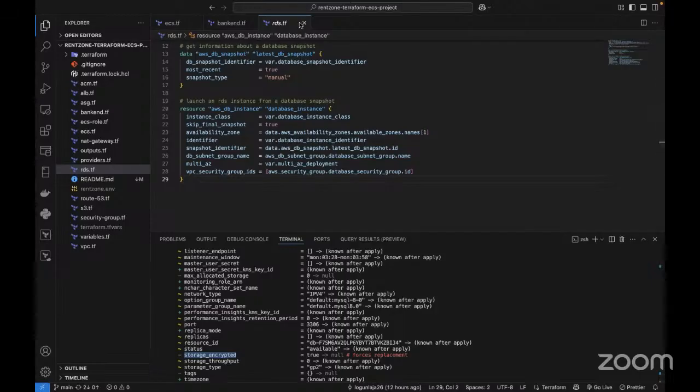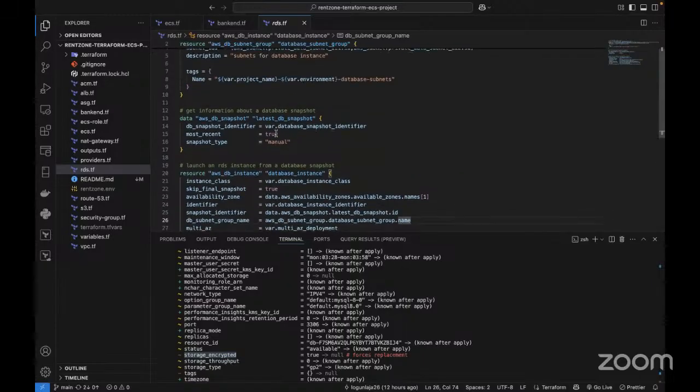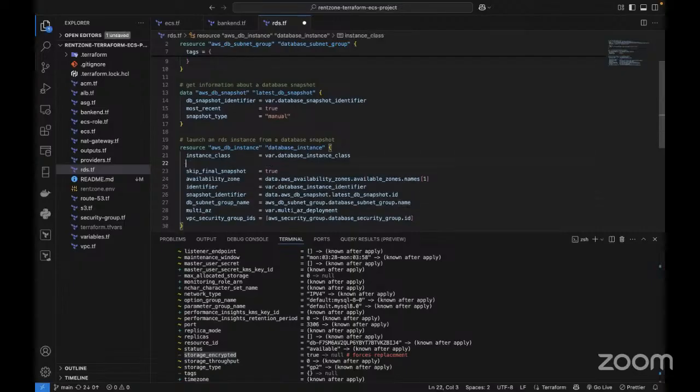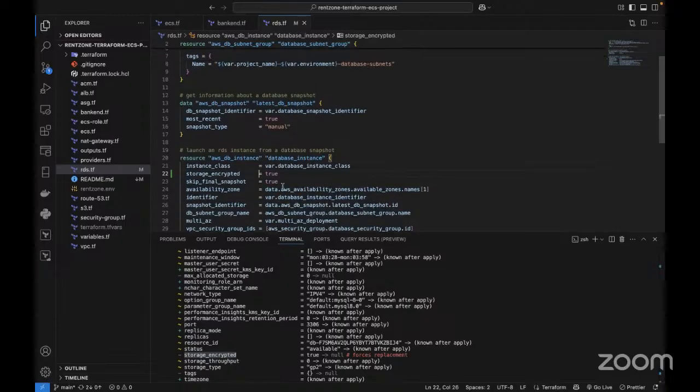Is that what was sent in the chat? Okay, it was true. So I think what happened is that the snapshot itself has encryption set to true, and in the Terraform script we didn't specify if it's false or true. I think in the new documentation, we need to specify whether the storage encryption is true or false. That's the thing.